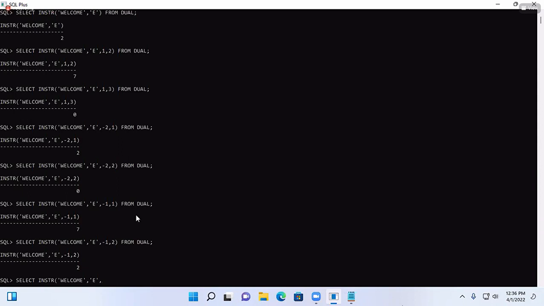Suppose I was given -1 comma 3. What happened? -1 means E. From here, which occurrence? The third occurrence. So this is the first occurrence, the second occurrence, but is there any third occurrence? No. So that means 0. Okay? So one more time, you should also practice at your home. Then you will get some idea.